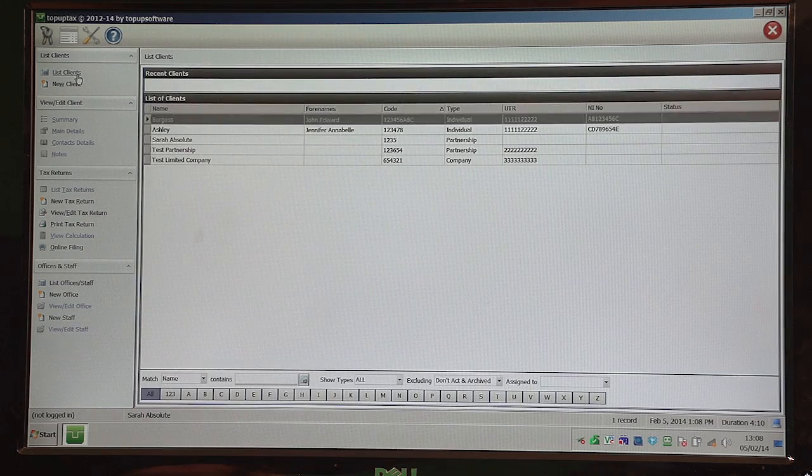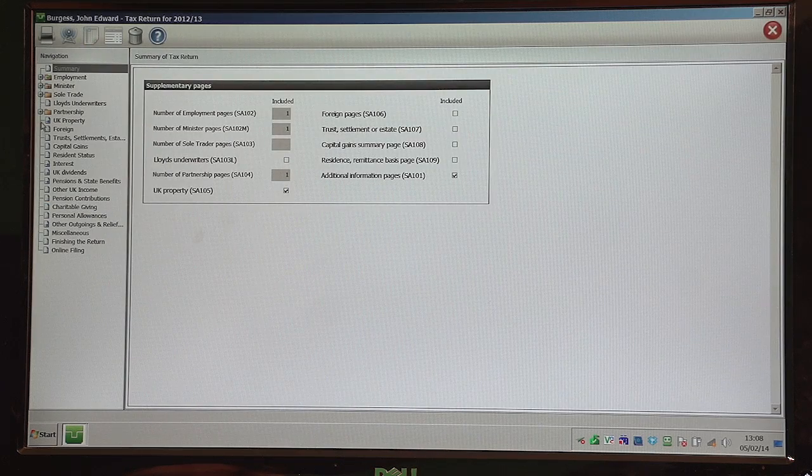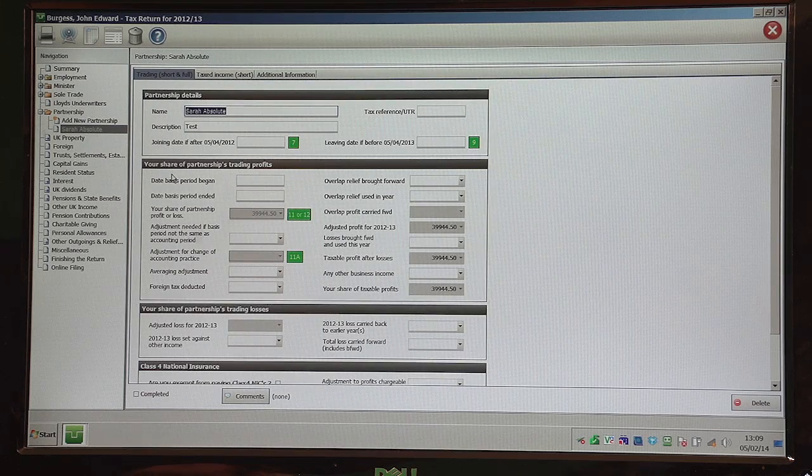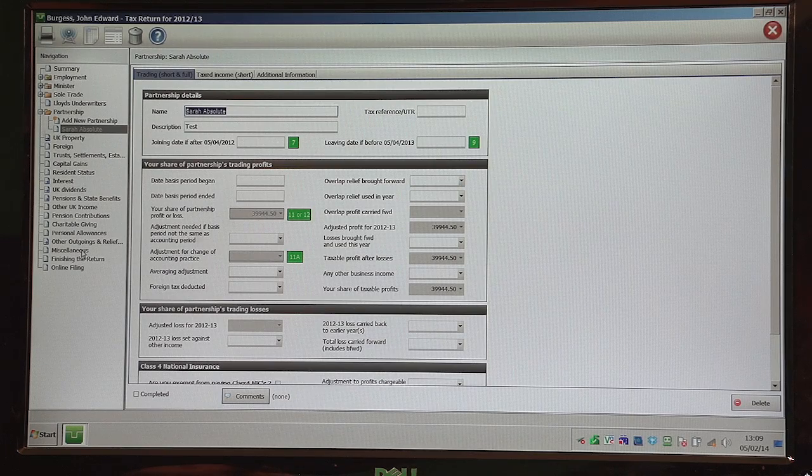So if I go back to my client list and select the individual partner, and then go to View Edit Tax Return, I should be able to click on the partnership section, and it's automatically pulled through that particular partner's share of the partnership income. So to complete the details on the individual's return, the same applies. You're just working through the section on the left-hand side of the screen.